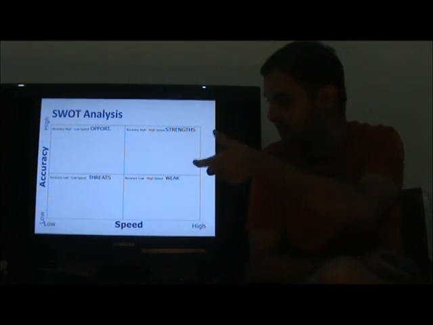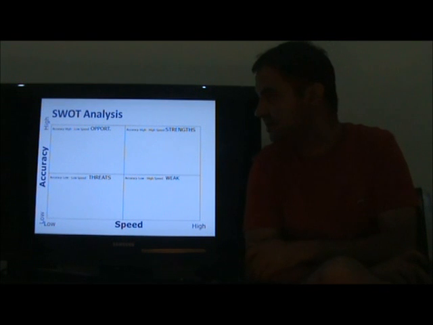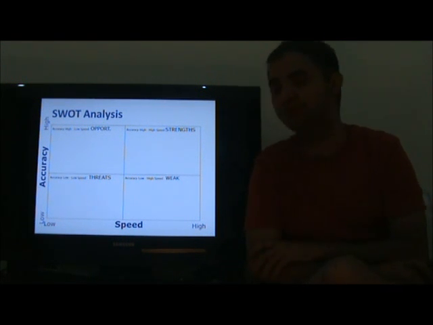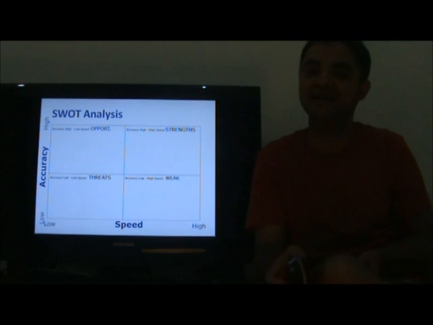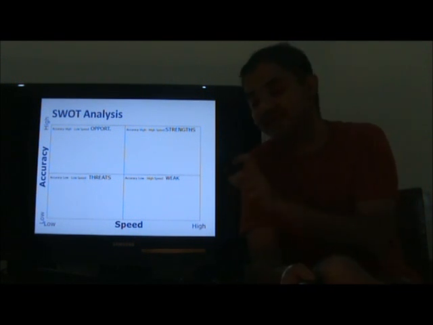So identify the things which you have done earlier and mark them here. Quant is my high accuracy but low speed, and DI is my high accuracy, low speed. So this is my area of opportunity where I have to improve.